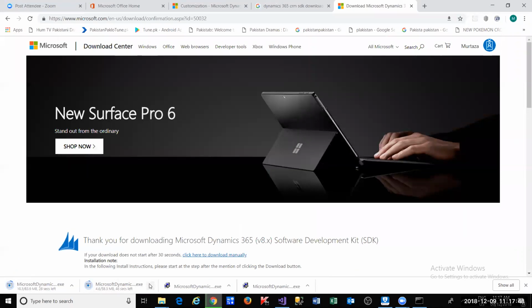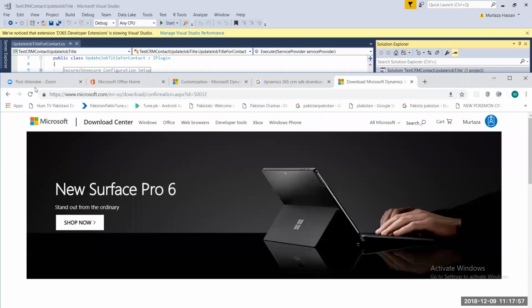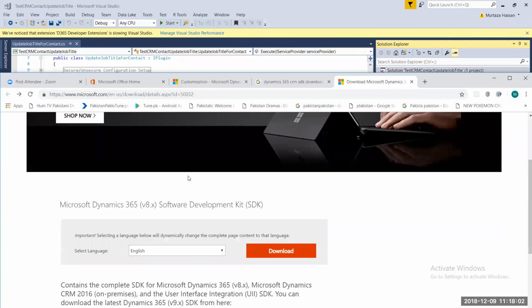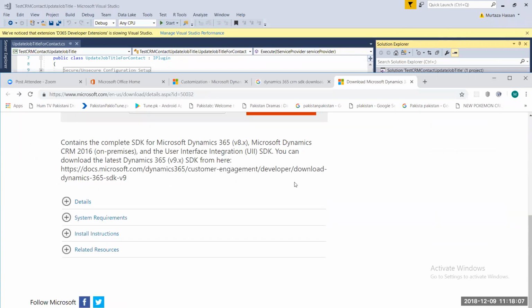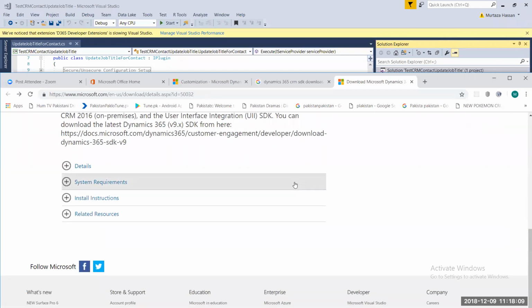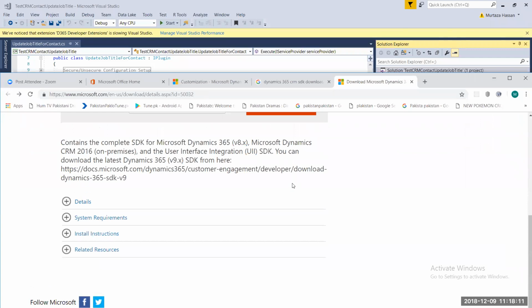One second, Mustafa. Go back. Good. Can you go back to the Chrome? Yep. Can you go back to Chrome? This back button. Yep. If you see, you just go down. You see, they've given the version 9 link also. It says download the latest Dynamics 365 9 SDK from here, and then they've given the link also. This one here? Yes.